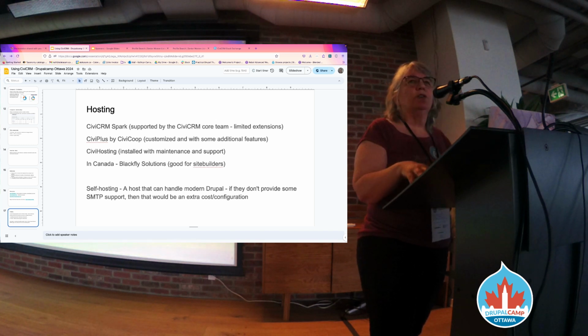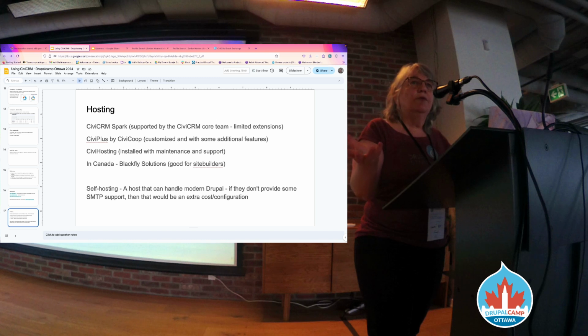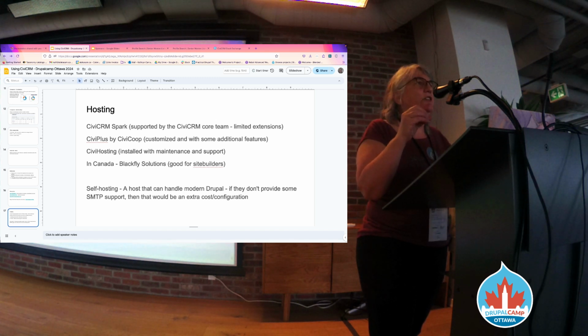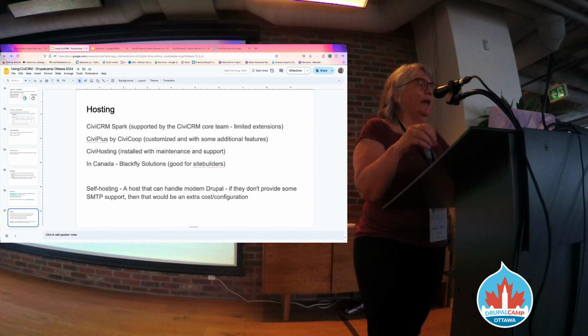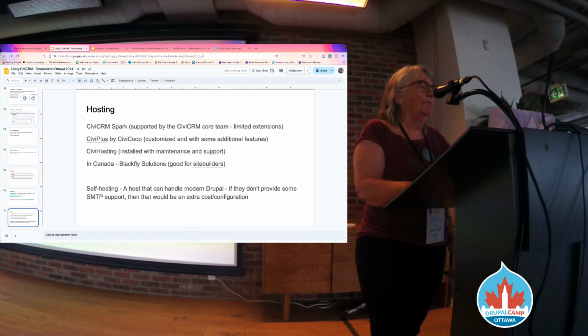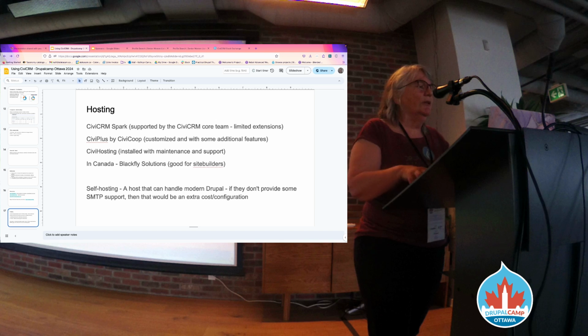So they'll install your CiviCRM for you, and again, very low cost. And then you can go in and do all of your own thing and handle it. You can get SSH access, so if you want to jump in and do your own Drupal updates and stuff like that, you can, or they've got low cost maintenance and support. And in Canada, one of my favorite CiviCRM hosting partners is called Blackfly Solutions.